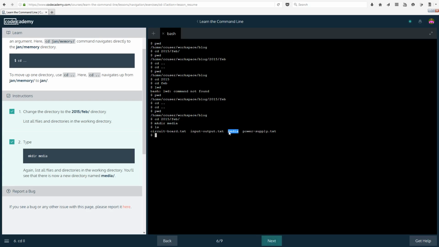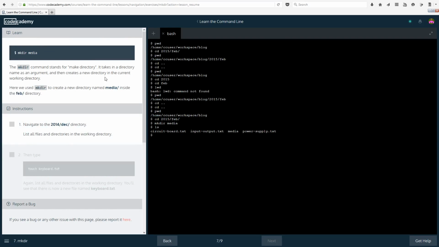Now we got the new directory media by using mkdir, which is again a function, and you're passing a name which you want the new directory to be called. So you're passing media to mkdir and it makes a new directory. MK, I'm guessing, is supposed to stand for make. So the make directory command stands for make directory. It takes in a directory name as an argument and then creates a new directory in the current working directory. So here we use make directory to create a new directory named media/ inside the February directory.